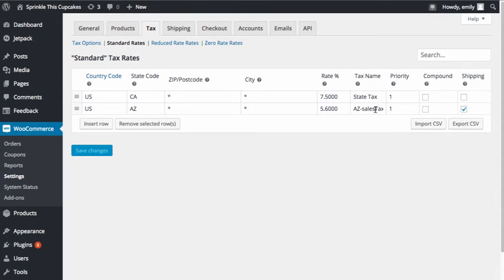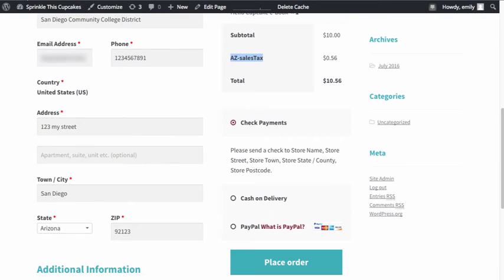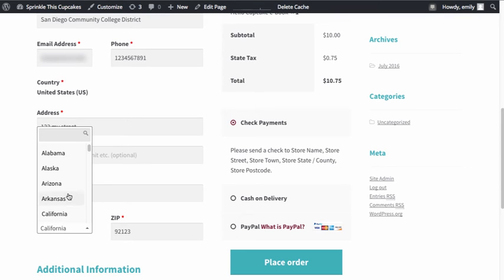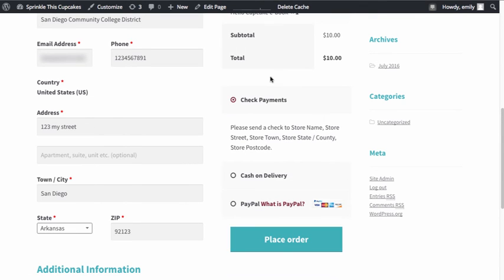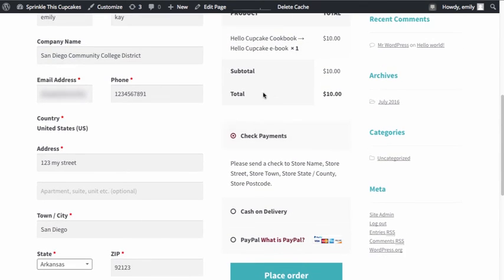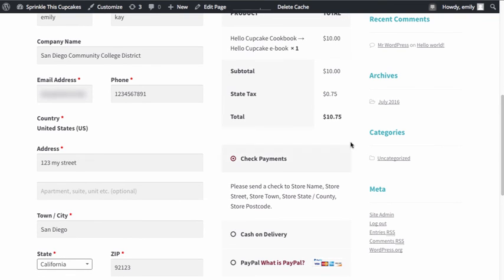So if I want this to just say state tax like it did before, I could just change this, and if I update it, it'll change and update here as well, and now it'll just say state tax, and it won't matter what state we're in, it'll update. And you can see that if I go to a state where I don't have anything specified, I'm not going to pay any tax. So in this way, it's really easy to handle the taxes and have it calculate them appropriately.